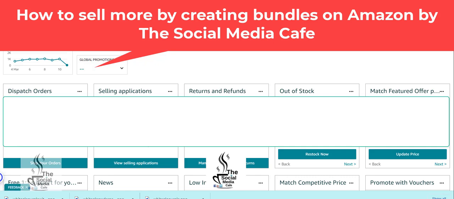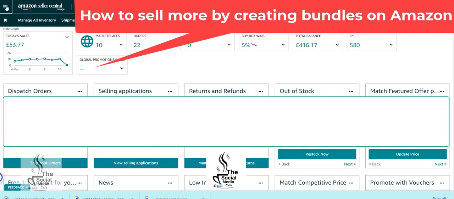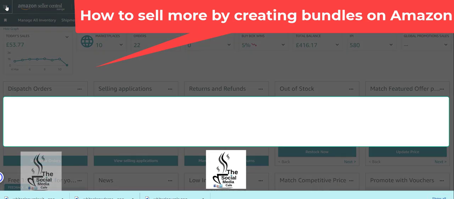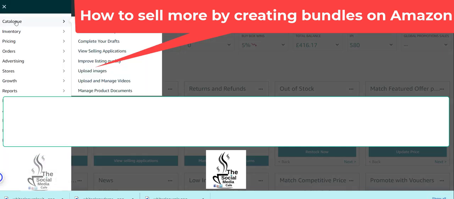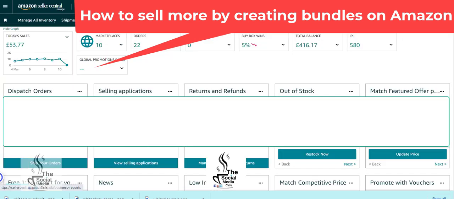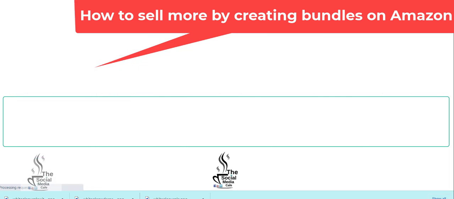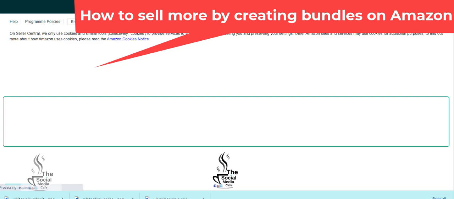So firstly, you're going to add a new product. And of course, this product doesn't yet exist. So you need to be at catalogue and add product. Now, of course, you could do the search to see if somebody's bundled it in the same way as you have. But this is if you have truly put together a unique bundle. This is how you need to take it forward.